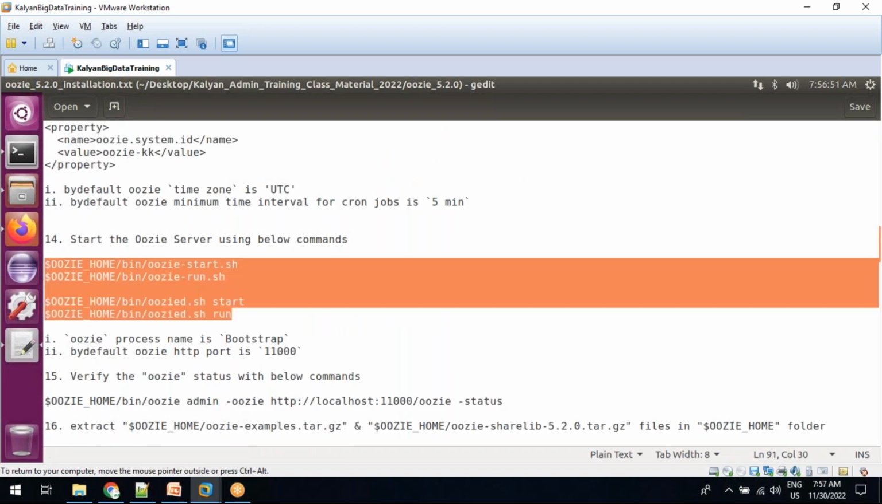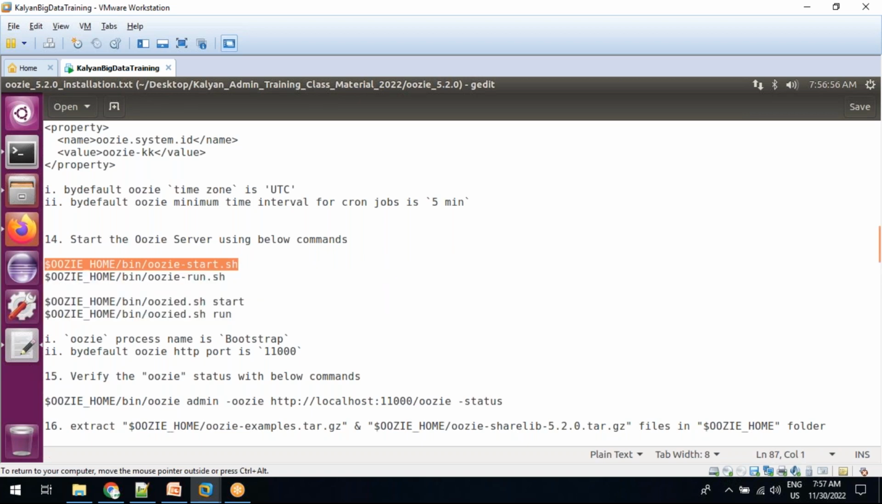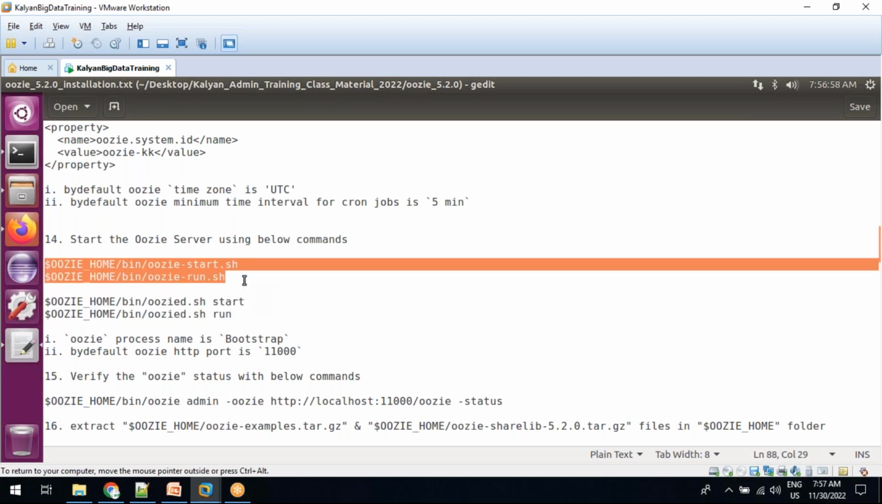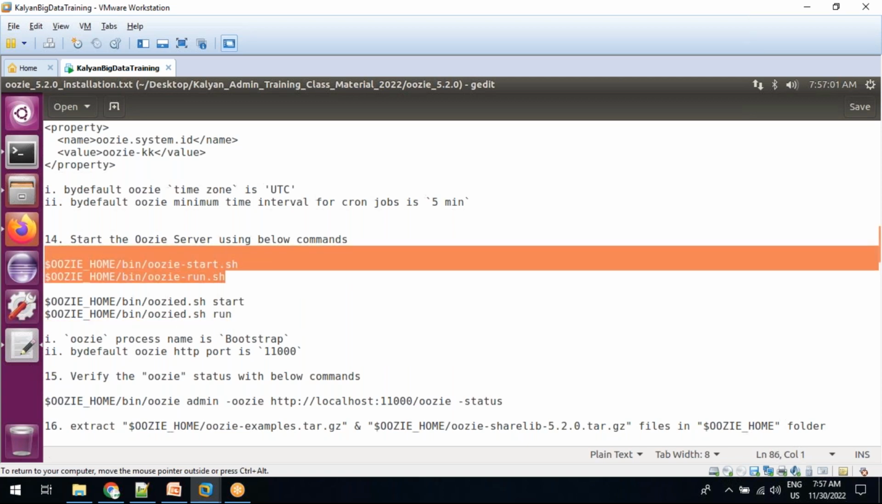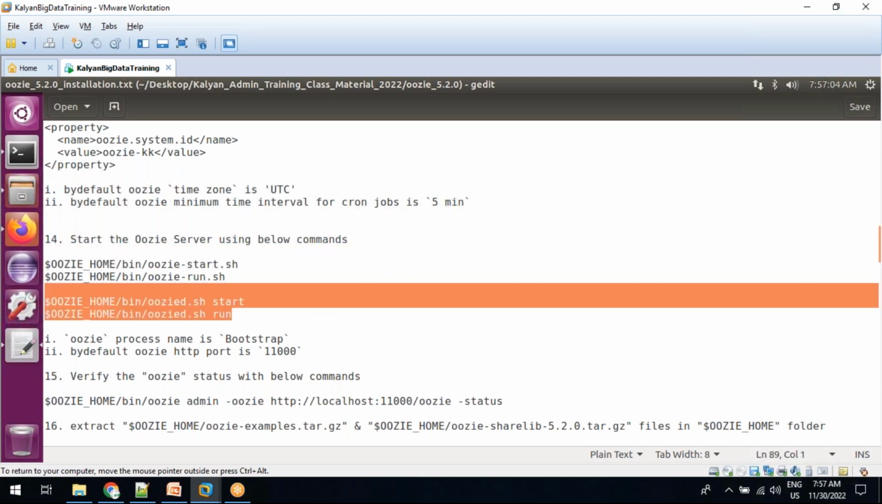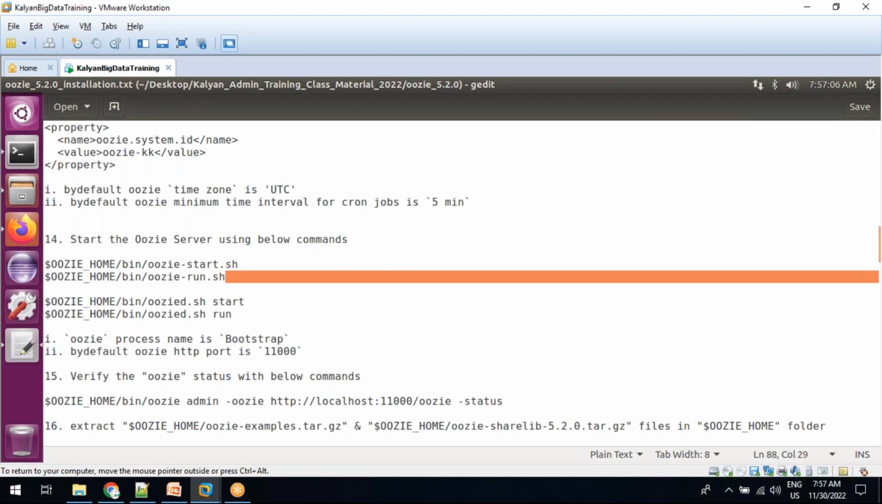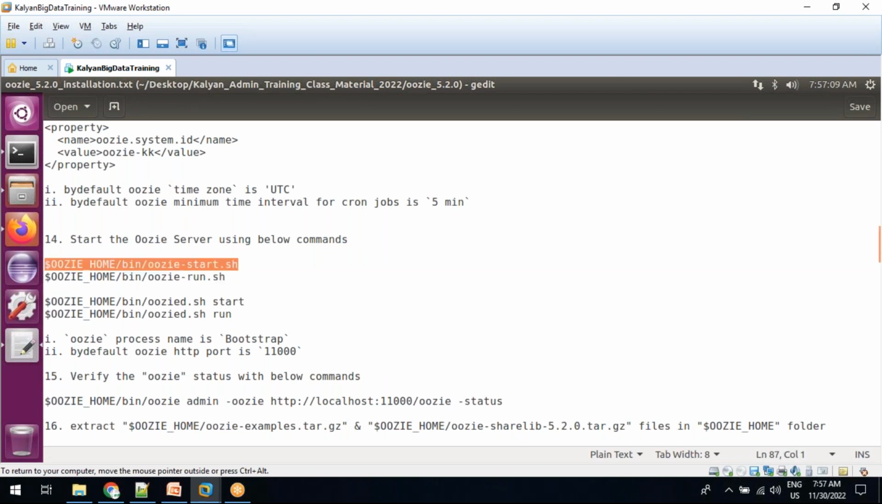start the Oozie. There are 4 options. The recommended one is the first one. You can go with any one of them, but the recommended is the first one. The difference between these two and these two is that this is the older, that is the newer. Also, one is in the foreground, the other in the background. If it is in the foreground and you close the terminal, the process is going to stop. If it is in the background and you close the terminal, the process is not going to be killed. Make sure that you use the start command, not the run command. Either this or this, up to you, but use only one of the commands.